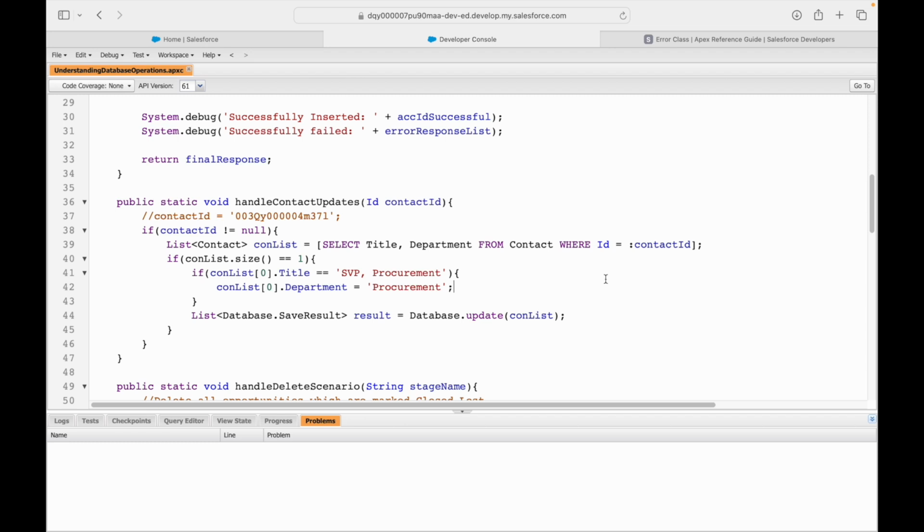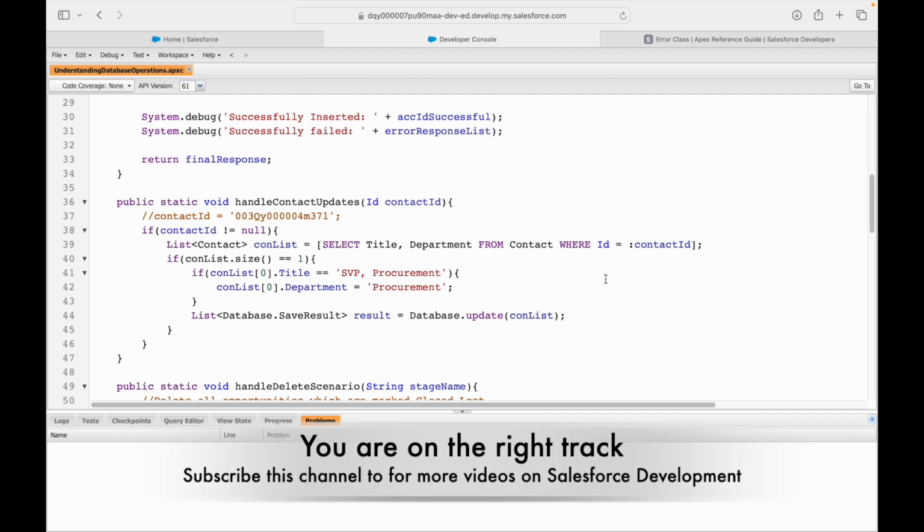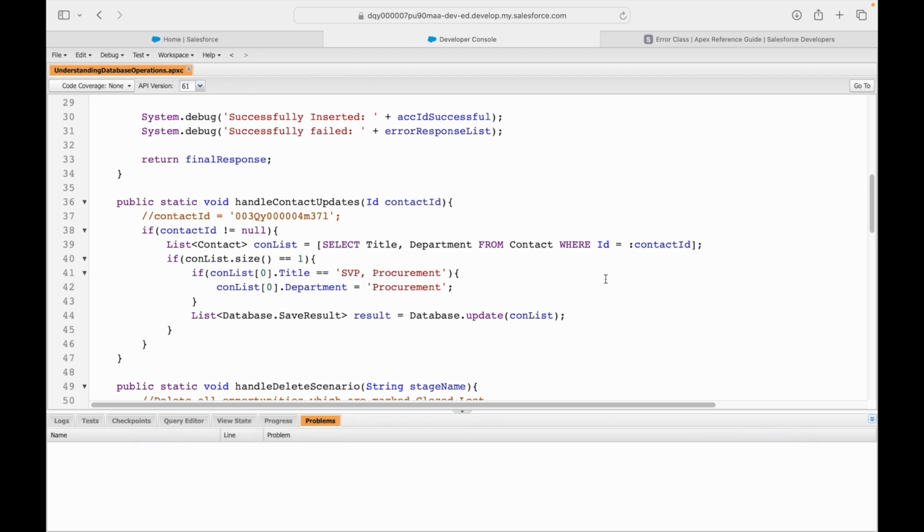In the last tutorial, we looked at the Database.SaveResult class and learned how the database notifies us of success and failures when records are inserted or updated into the system. So I hope you are comfortable with the Database.SaveResult class. However, no one has asked me, Himanshu, will this work for the upsert command, or for the delete command, or will it just work for inserts and updates? That's where this video comes in.